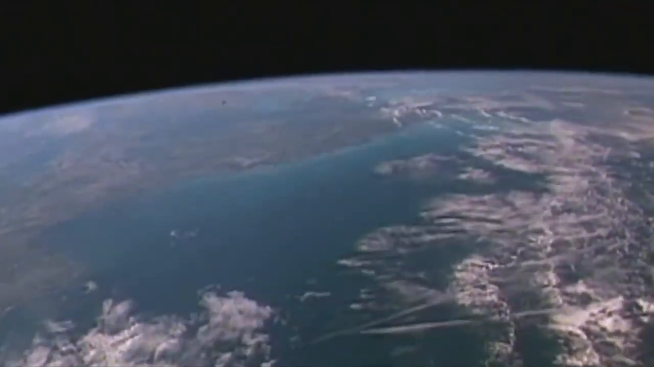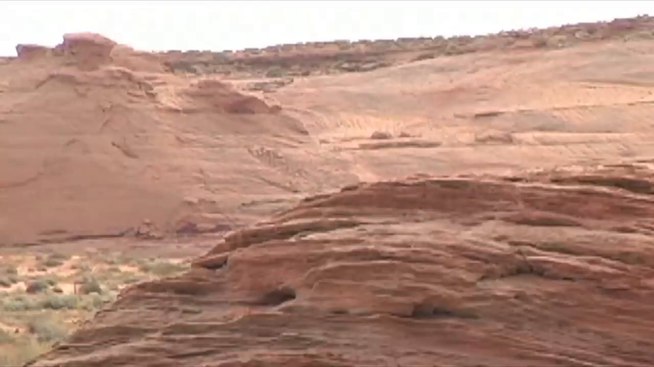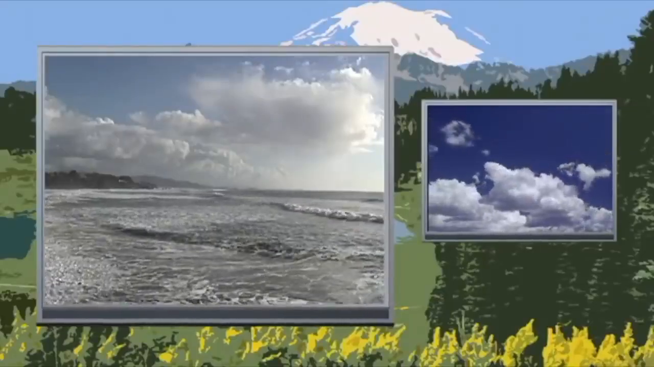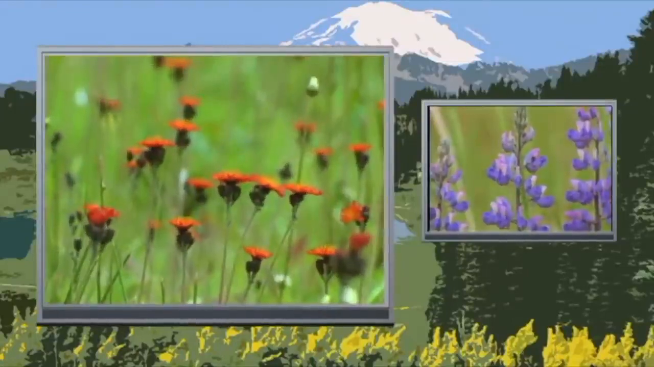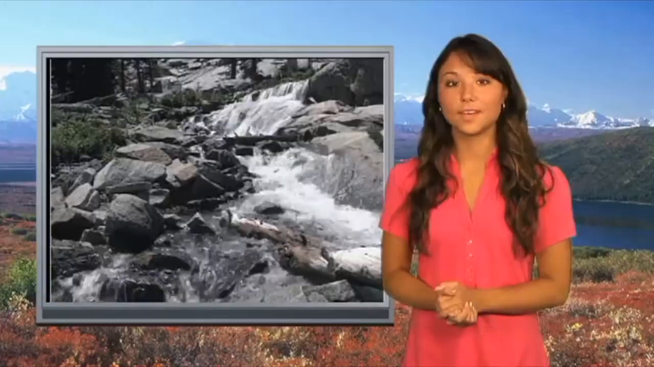Geographers are scientists who study the Earth. But they do more than look at rocks. Geographers study the Earth's surface, the atmosphere, and the oceans. Geographers also study plants, animals, and people all around our planet.